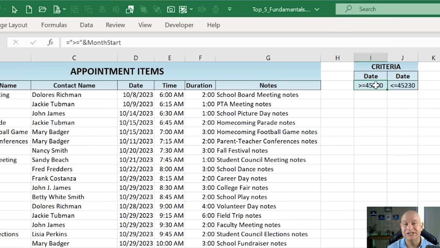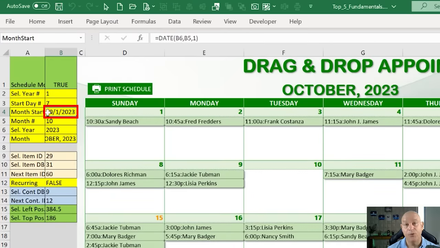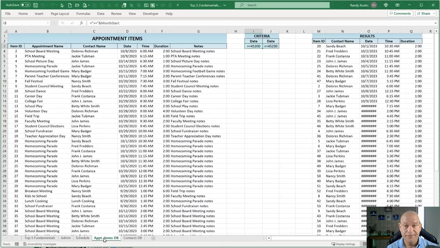Now, our criteria is going to be greater than or equal to month start. You just saw that month start is located right here on the schedule string. B4 is our month start. So that's our month. So what about our month end? What is our month end date? Because we want to know all the appointments that started from the month start, greater than or equal to that, but less than or equal to the end of the date.